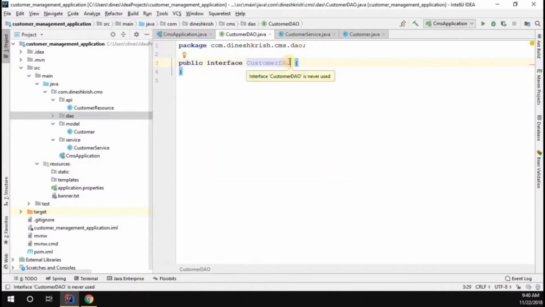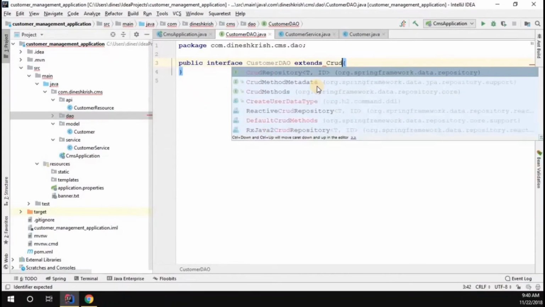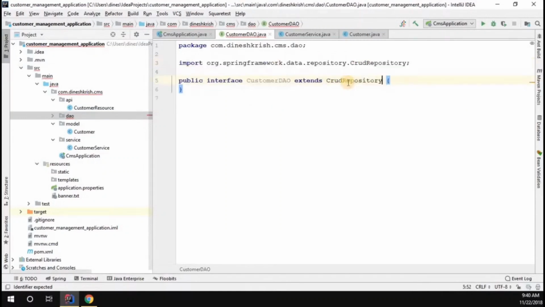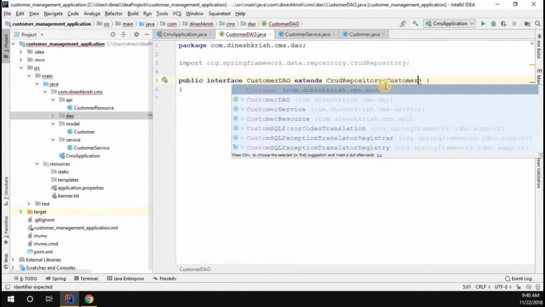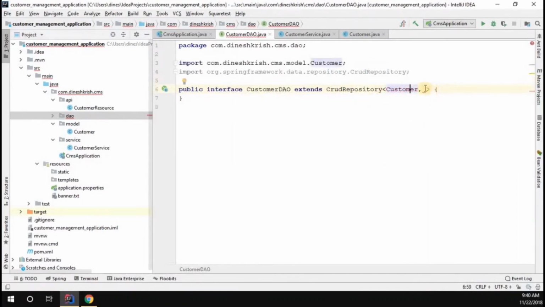Now this interface has to extend the other interface called CrudRepository. You can see that the CrudRepository takes two arguments, two generic types. One is the type of the class that we're going to deal with, and then the unique ID of the class. We'll discuss what that is. Since our application is the customer management application, we have a Customer class. So I'm going to mention the Customer class. Now let me import the class. Okay, I imported the class.